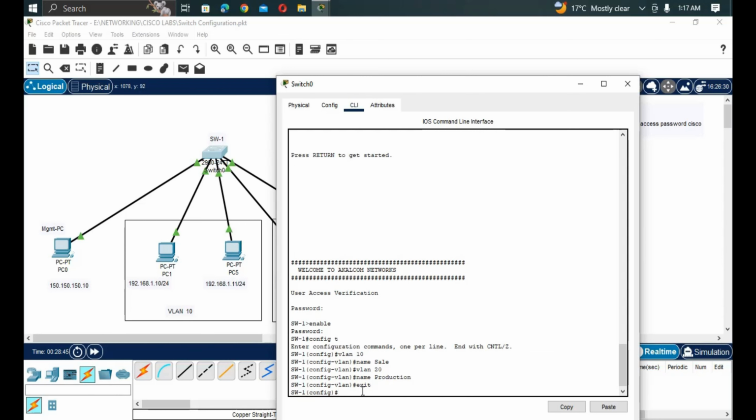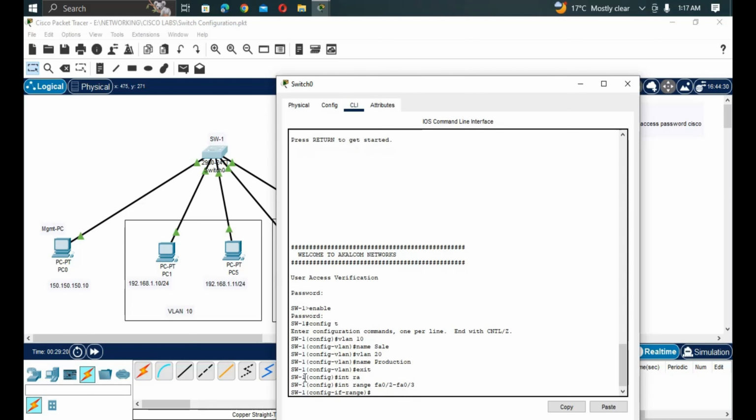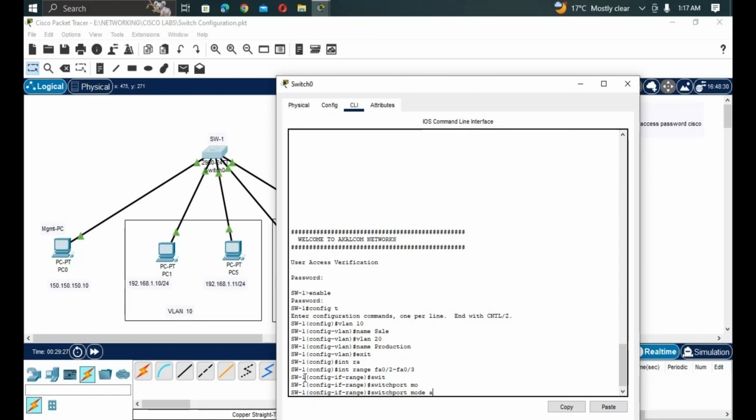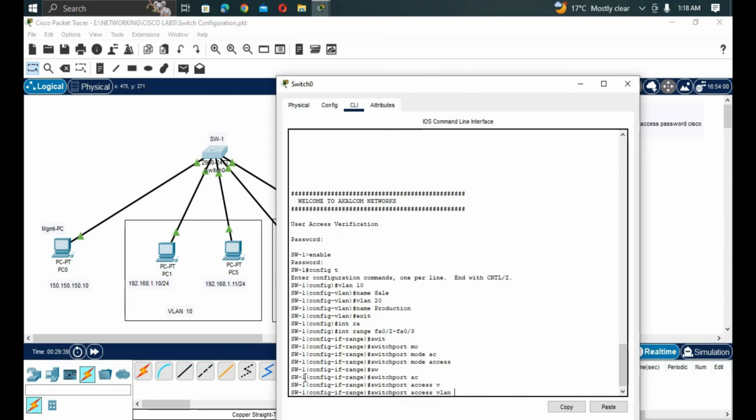So we're going to add the interface range. That is interface gig 2 to 3 should belong to VLAN 10, and 4 to 5 belong to VLAN 20. So interface range FastEthernet 0/2 to FastEthernet 0/3. The switchport mode here will be access. Then switchport access VLAN, the VLAN here will be VLAN 10.